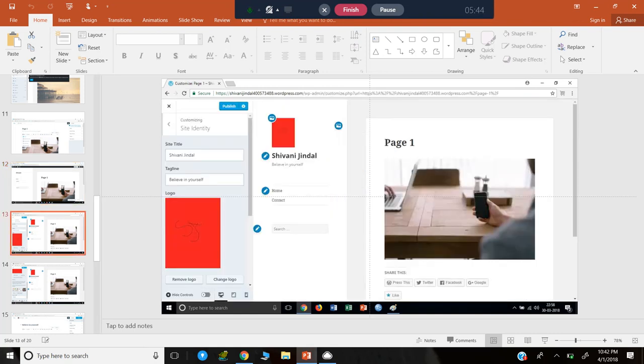We will see we can also post our logo to our website. Here you can see that I have made a logo which consists of SJA, which are my initials.